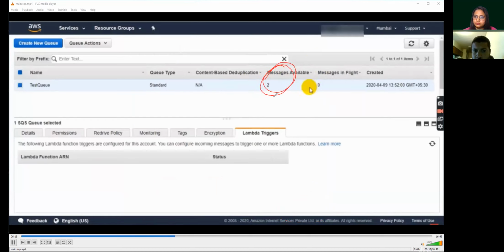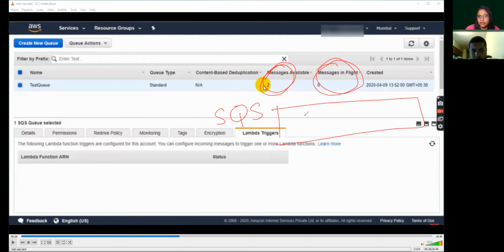Getting it? Okay, got it. There is no message failure, that's why it's 0 here. Now inside our queue we have two messages. This is our queue, this is our test queue. Inside this queue, we have message 1 and message 2 now. Getting it?